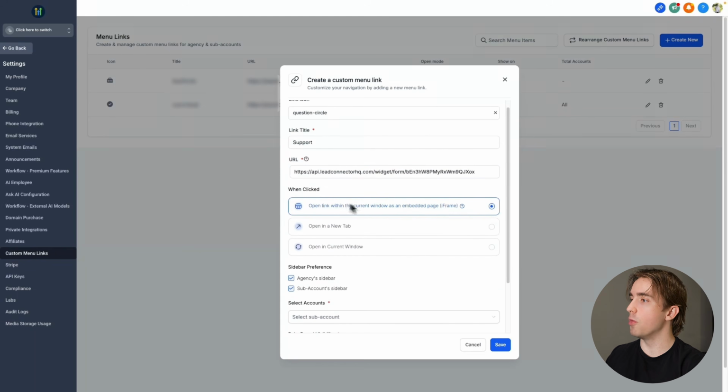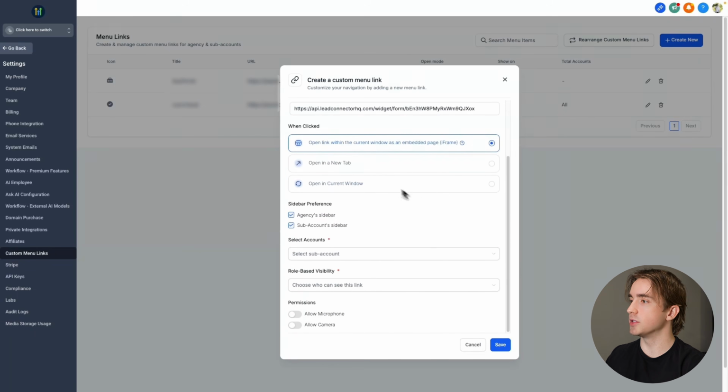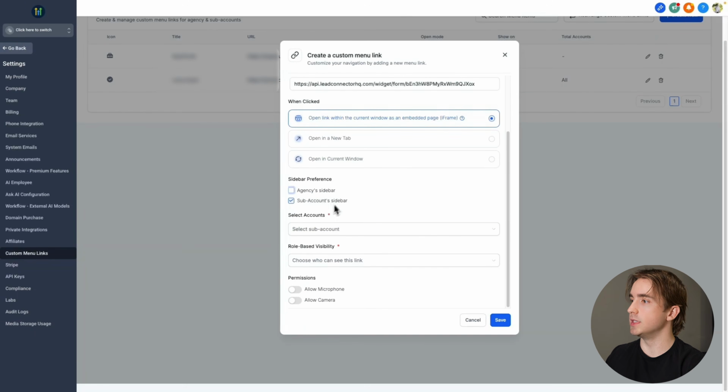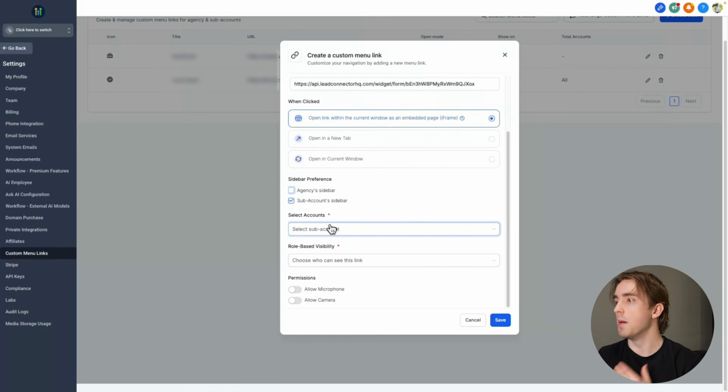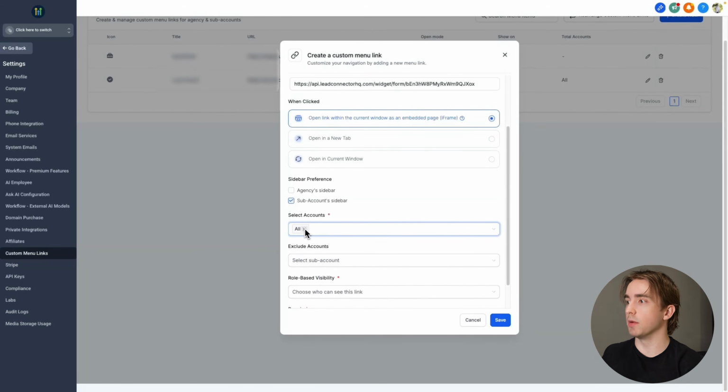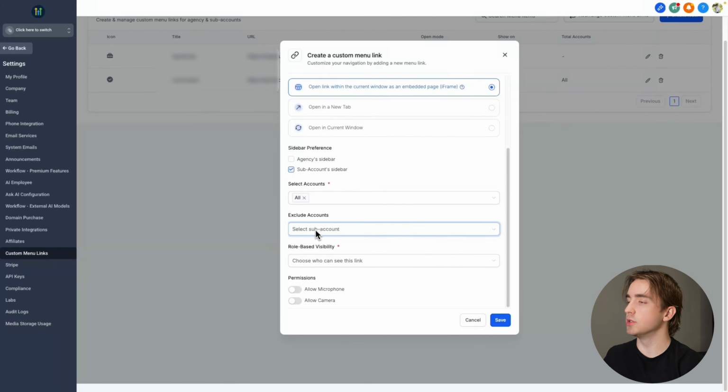Then make sure you have open link within the current window as an iframe selected. You don't need this on the agency sidebar. And then you can select sub accounts if you want to select specific sub accounts to see this, but I would recommend just select all sub accounts here, just like that. So that way all sub accounts are seeing the support because everyone needs the support. Then we can exclude sub accounts if we want to. And then we can select our role-based visibility, just select all. And then that's all you'll need to do. You can just click save from here.